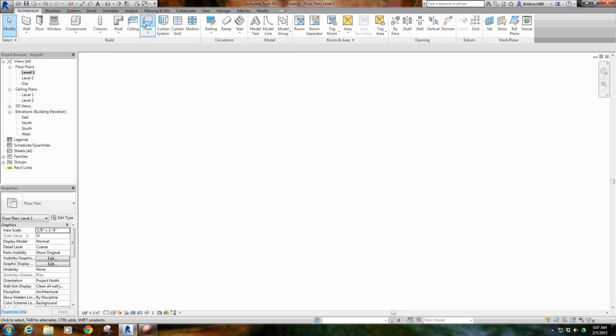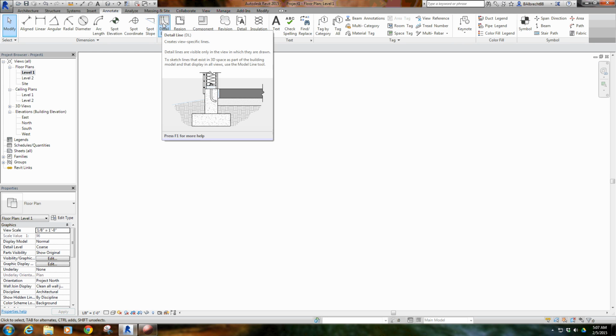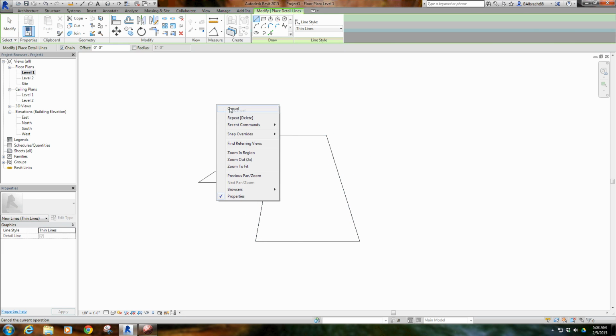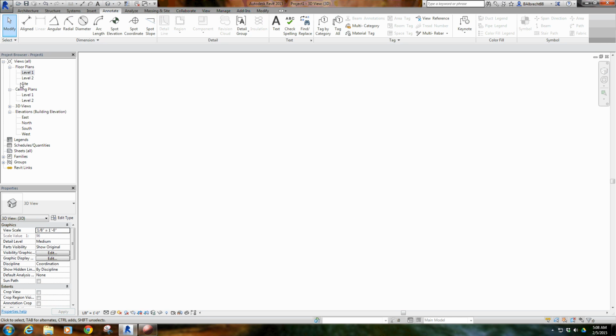There are a couple of different other types of line. So if I go back to my floor plan view and go to annotate, I have this detail line. As you can see, when I hover over it, it says creates view specific lines. So detail lines are visible only in views in which they are drawn. Same thing as model lines, you get the same options and everything, but anything I draw in this view is only visible in this view. If I go to my 3D view, it's not going to show up.